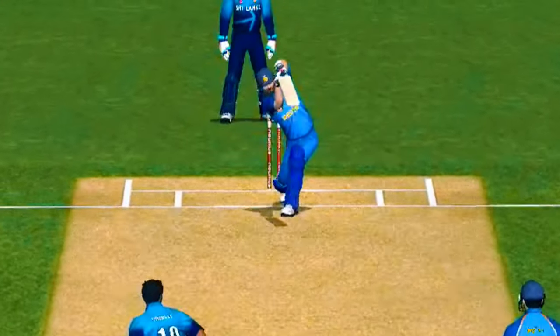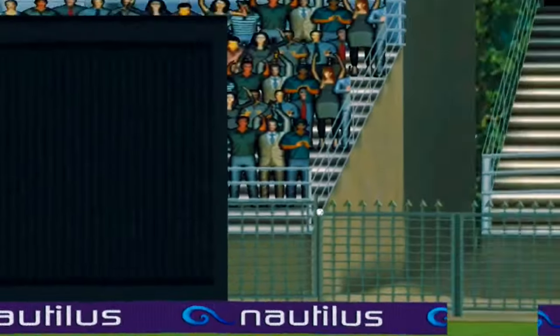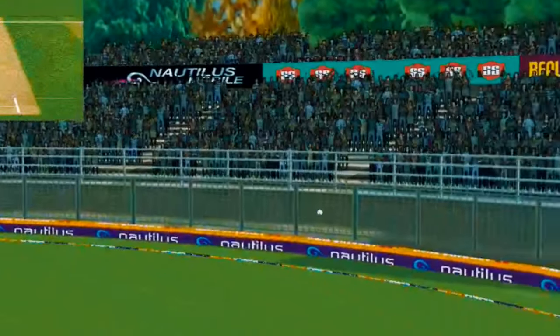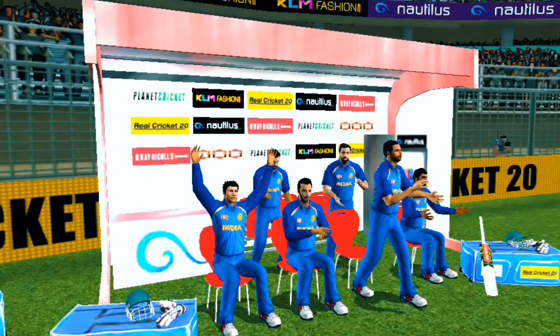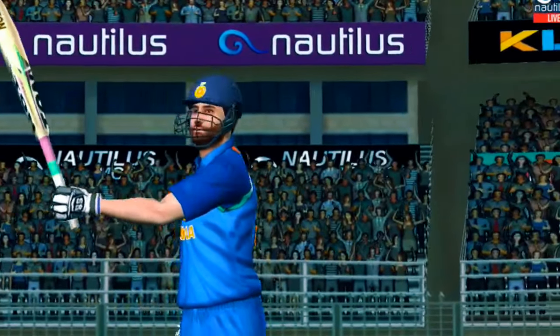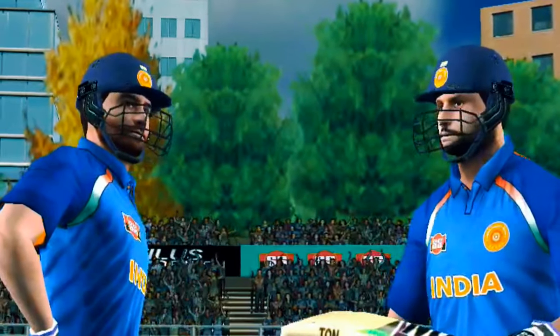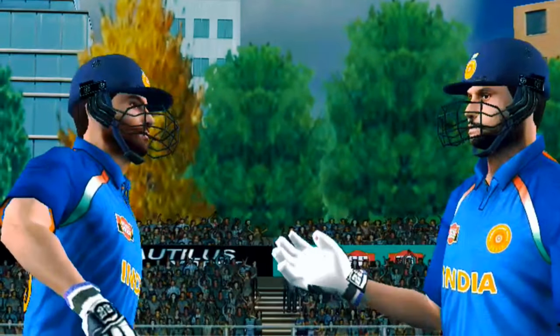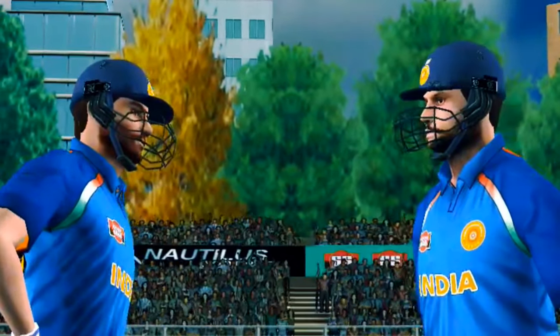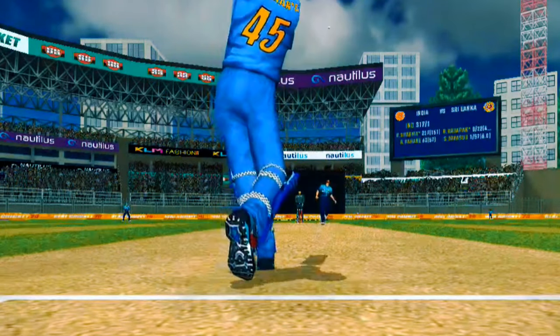Cuts this away late for another boundary. Rohit Sharma is moving up gears here. Smashed away again. Four more. It's the 150 up for Rohit Sharma. He is blazing. Straight over mid-wicket with absolute contempt for the ball bowled at him. Rohit Sharma hits his 46th.